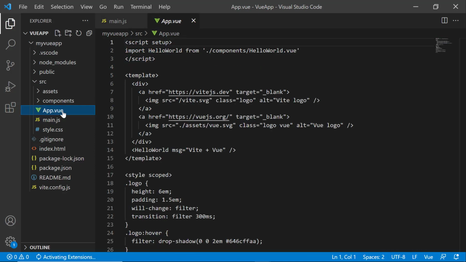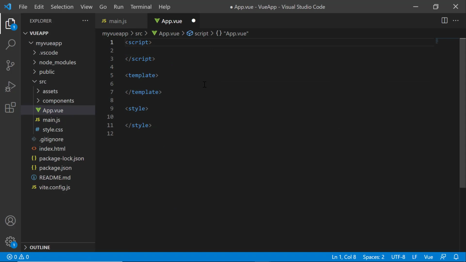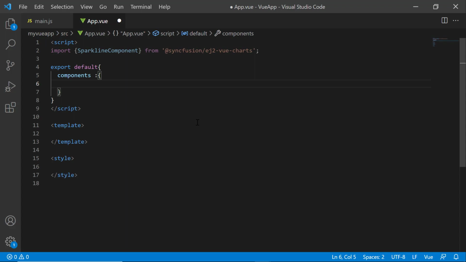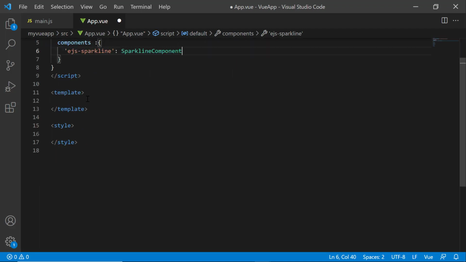I open the App.vue file and remove the default code. I import this Sparkline chart component from the Syncfusion Vue Charts package and register it globally with its child directives. Inside the template tag, I add this Sparkline chart component by adding the ejs-sparkline tag.